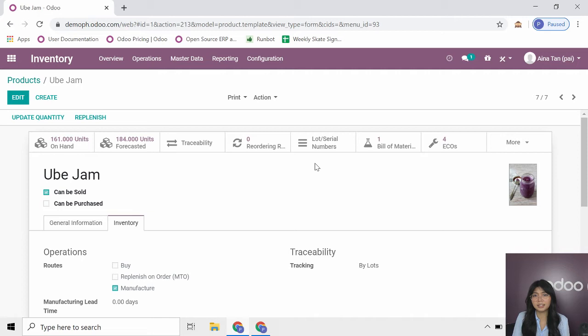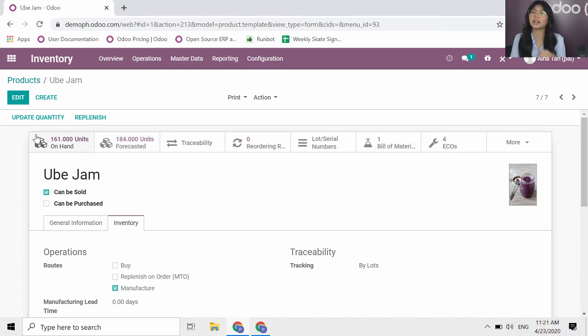What you see here is essentially meron kang mga smart buttons dito sa taas para makakita ka ng mga iba't iba pang mga information para sa iyong ube jam. So you have your units on hand, meaning kung ilan yung nasa stock mo. You have your units forecasted, meaning kung may mga sales orders ka, ibabawas yun din sa iyong forecasted stock. Kung may mga manufacturing orders ka naman na nakaplano na, dadagdag siya sa iyong forecasted stock. Meaning, meron tayong difference between the on-hand and the forecasted kasi meron pa akong mga manufacturing orders na gagawin at dadagdag yun sa aking stock kapag tapos na.